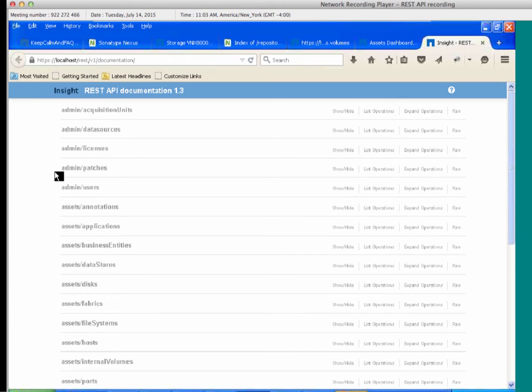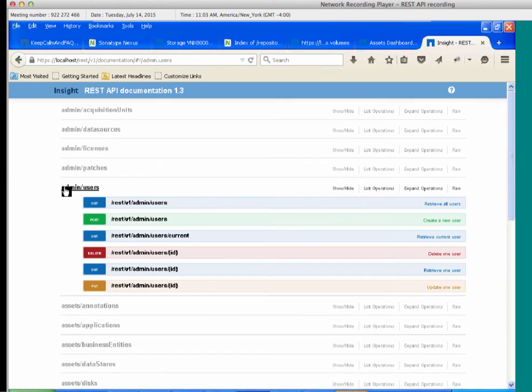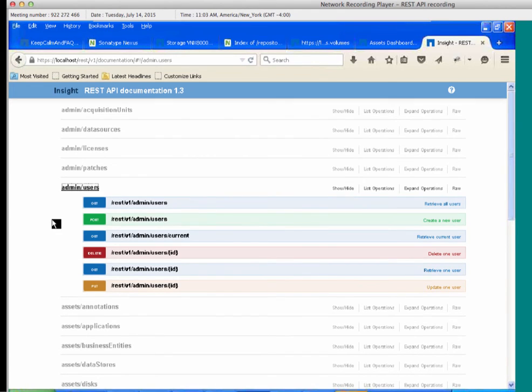Let's look, for instance, at users, which is rich enough to have all the operations. Expanding on users, now I see I have all the URLs and HTTP methods that I can use to interact with the system to manipulate user state. So I can do a GET on this URL to retrieve all users. I can do a POST on this URL to create a new user, and so on. But what does this mean? I still don't know what I'm going to get back yet.